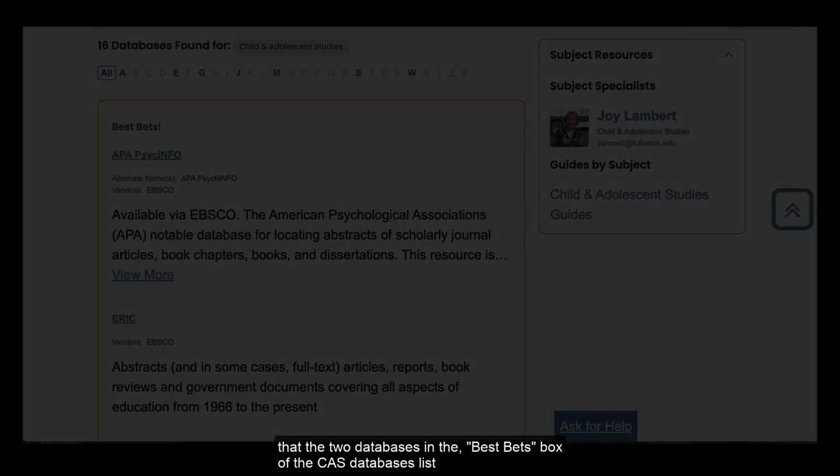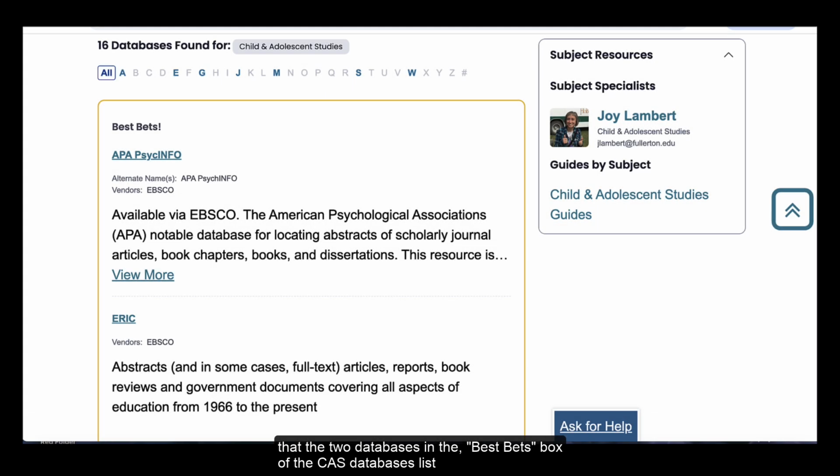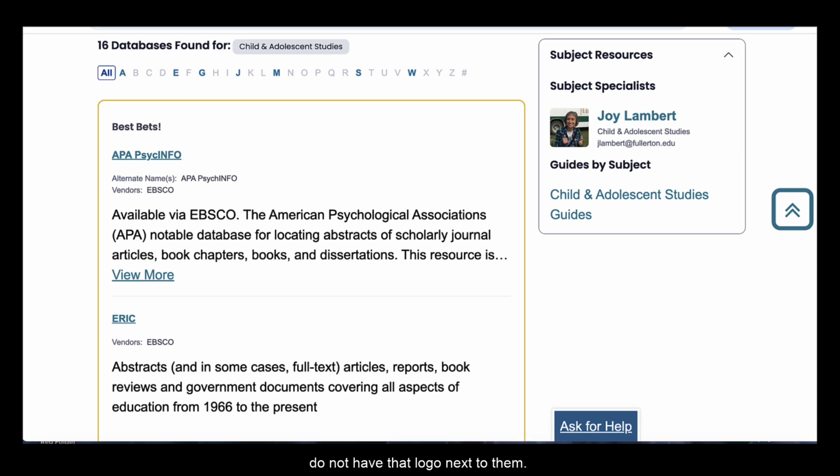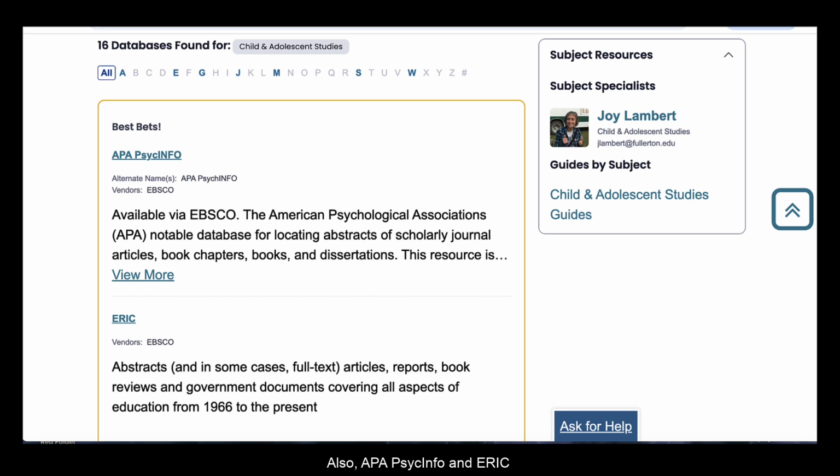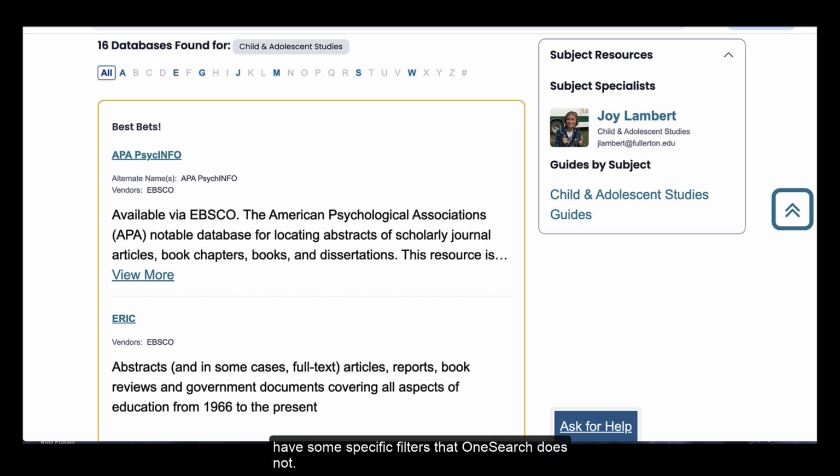Please notice that the two databases in the Best Bets box of the CAS databases list do not have that logo next to them. APA Psych Info, which is psychology and behavioral science focused, and ERIC, which is education focused, are the databases that I think are best for CAS students to start their research with. But OneSearch will not search those databases, so you may get frustrated that you aren't finding the types of articles you need in a OneSearch search. Also, APA Psych Info and ERIC have some specific filters that OneSearch does not. These filters are very helpful and will make your searching easier.